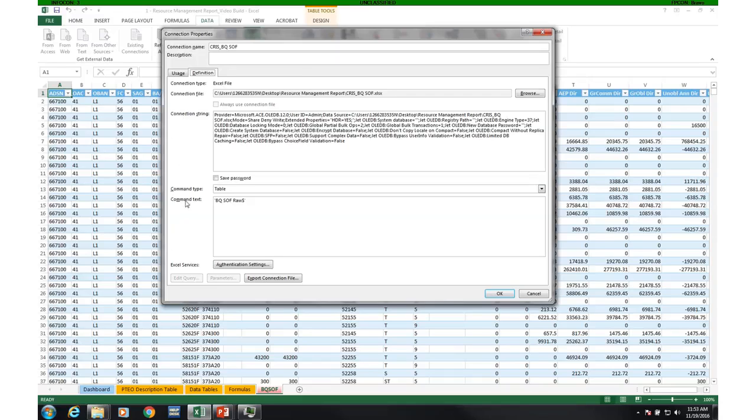Last thing I'll mention, command text. Now this is the actual text. In this case, it's a CRIS query. This is the name you gave the CRIS query. This is another one that you don't want to change. If you were to change the CRIS query from BQSoft raw to BQSoft and just take out the raw part, that would break the connection as well. It wouldn't know what it was looking for, in which case you would need to browse for this file again and connect to it again.